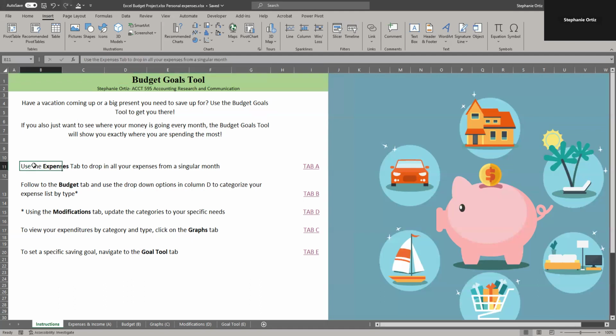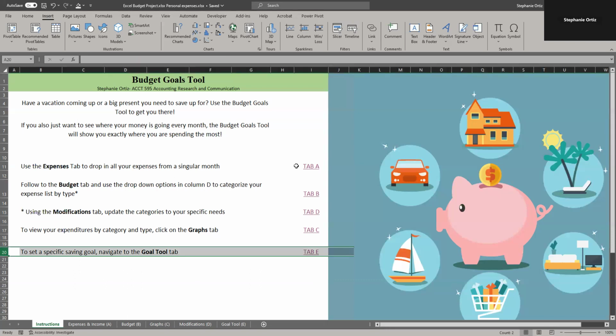First we'll be going through the expense tab, and we'll be importing our expenses for a singular month. Then if we go to the budget tab, we'll be able to categorize by list there. Then the modifications tab is where you'll be able to input your categories. Then we'll be able to visualize our expenditures in the graphs tab. And at the end, we'll go over the goal tool app.